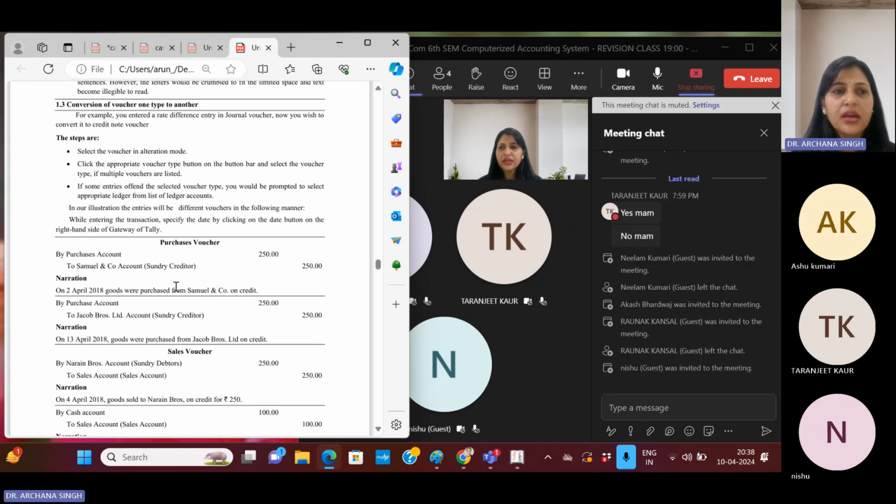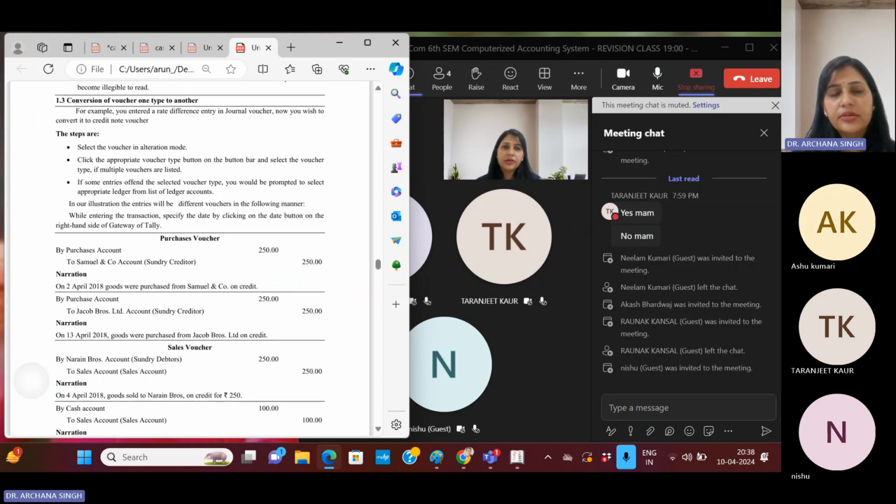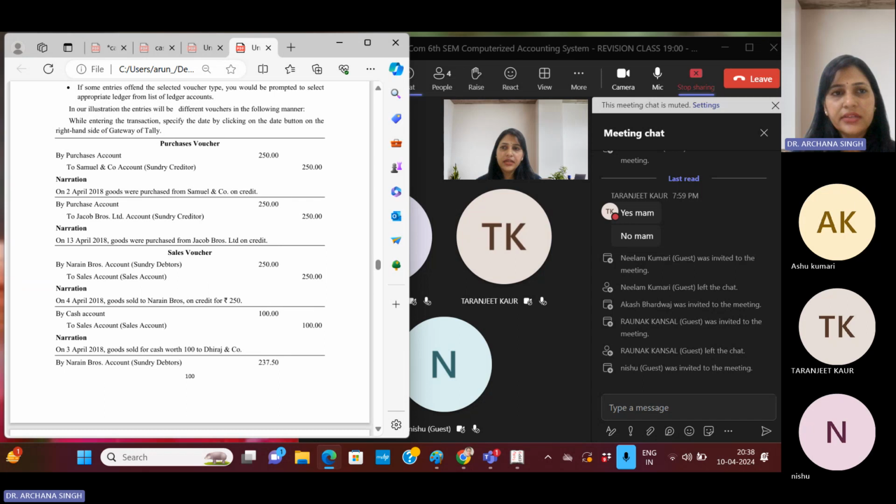Okay. So if I say about different types of vouchers while entering the transaction, you have to specify the date by clicking on the date button on the right hand side of Gateway of Tally, as I already have shown you. So, purchase voucher. Purchase voucher is what? By purchase account to Samuel and Company. So this is the transaction related to purchase that you have made, and what narration you had to write: on 2nd April 18, goods were purchased from Samuel Company of rupees 250 on credit.